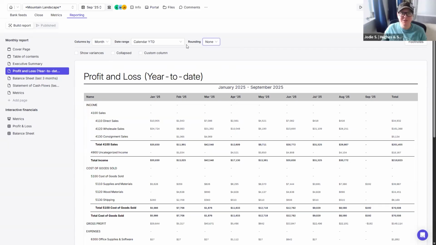And again, the best way to learn these is just click around and see, okay, if I click this button, how does that change the report?